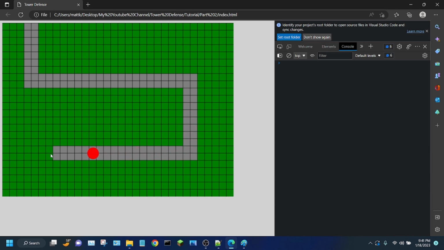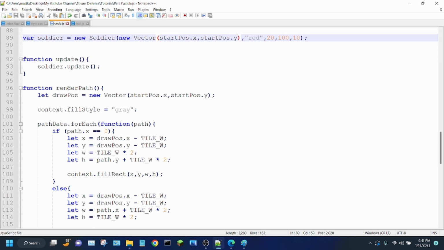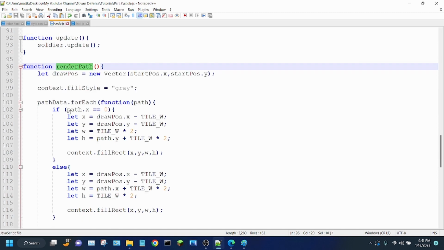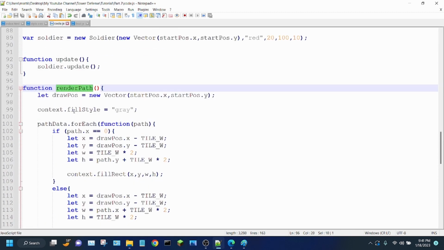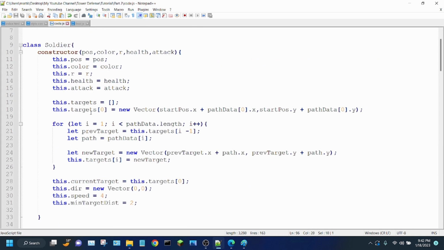Now you're going to notice when he reaches the path, he actually goes off of it a little bit. And that's because there are a few bugs. There's actually like one bug with the render path function, but I'm going to go ahead and address that in the next video. Well, actually, before I congratulate anybody, let's go ahead and create the soldier list now.